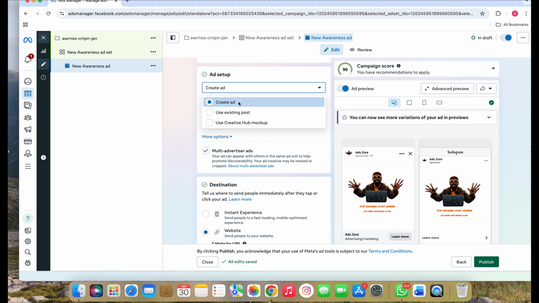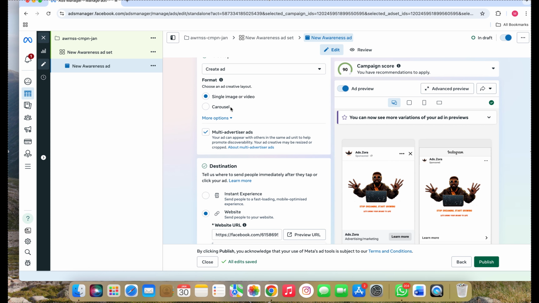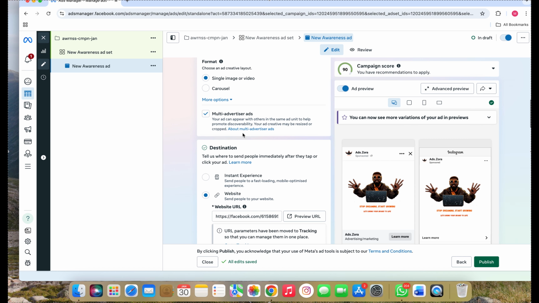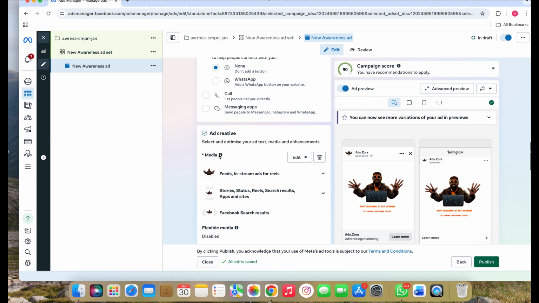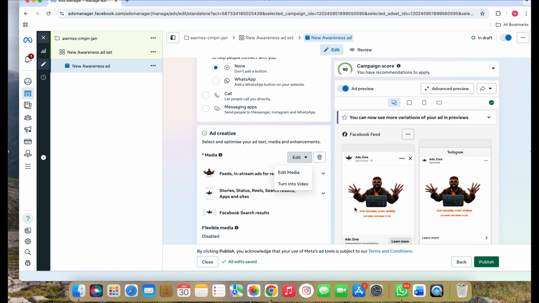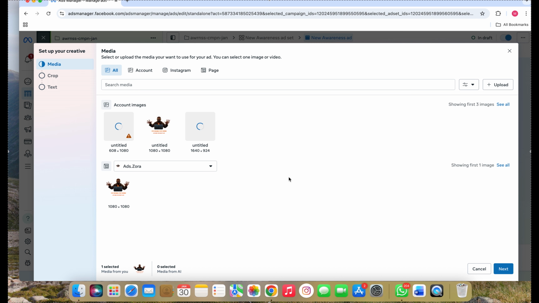Click on the create ad, use existing post, use creative hub mockup, or create an ad. We can click on create an ad, single video or image. It's already in single video or image. Again scroll down, you come to add creative. Here you can set up the creative and it's already set here. Click on edit media.